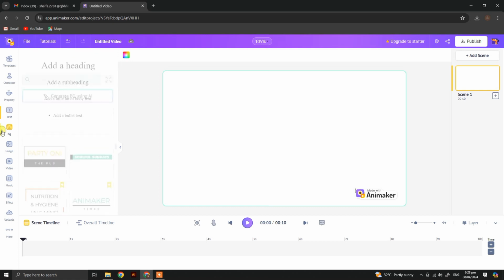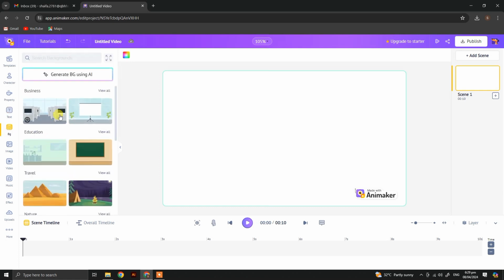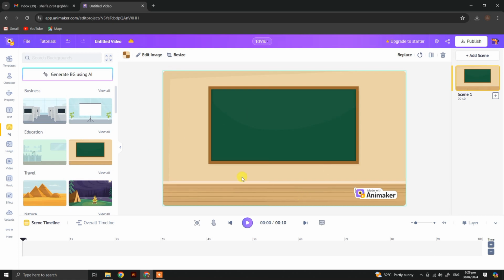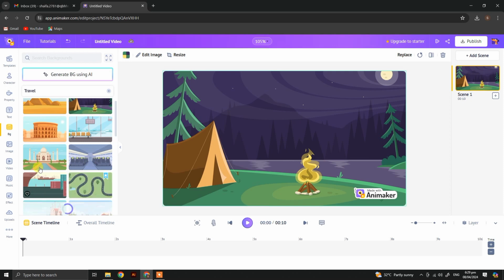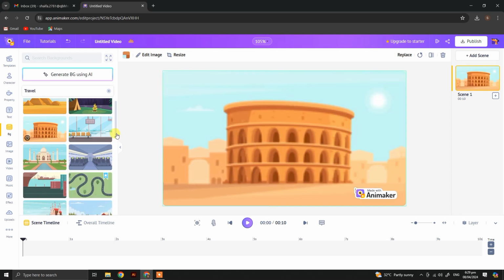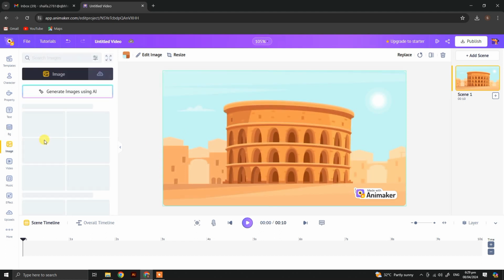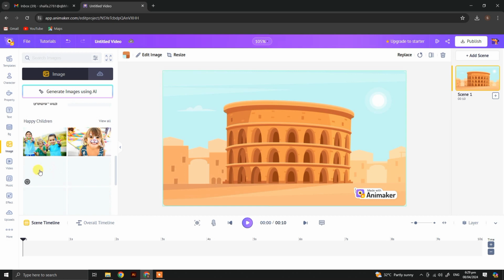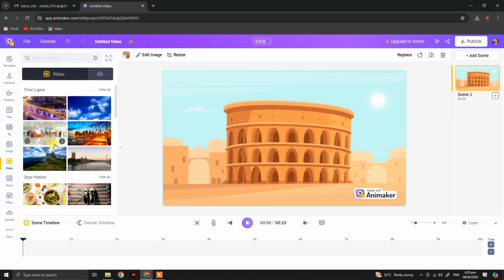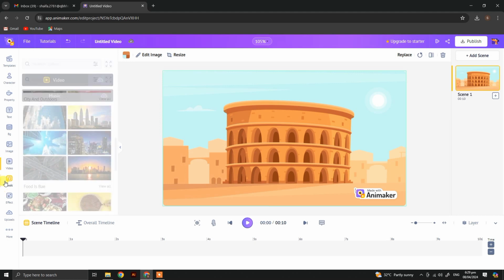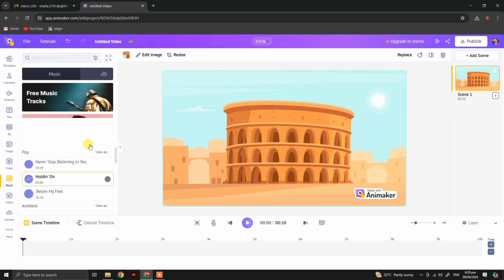You can see already made templates here, and from here you can add some background. These are animated backgrounds. Just click on view all to see all of the related backgrounds from here. Now from here you can add images. Just like this you can add videos to your projects from here. You can also add some songs or music to your project from here.